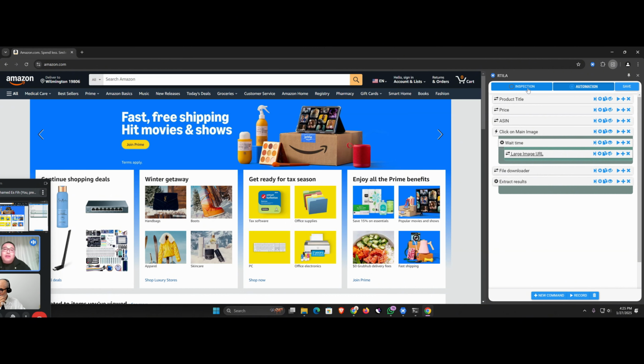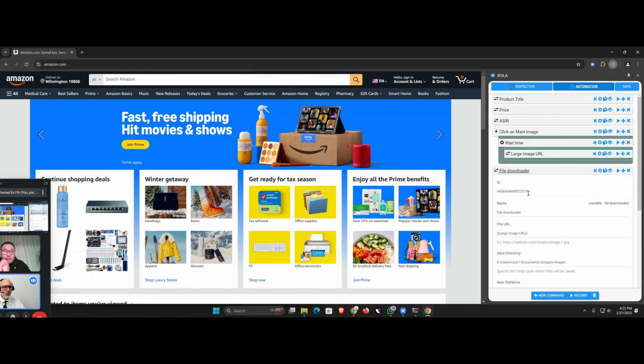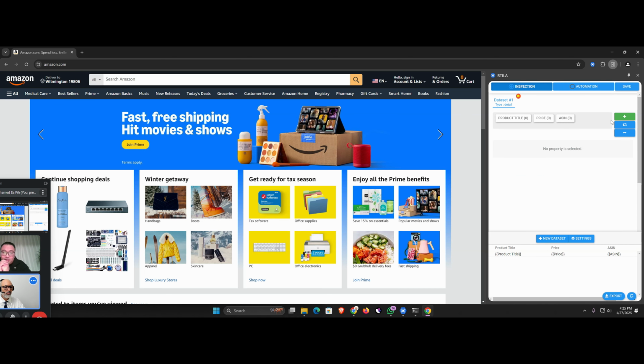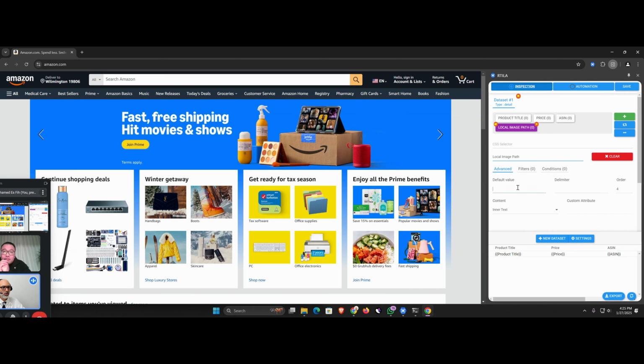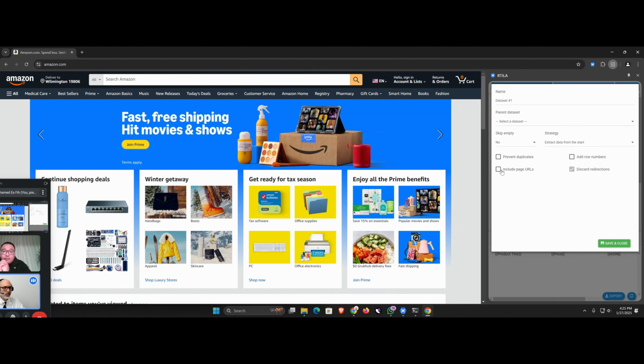I want to download all the images, not only one. We will come to it. Let's do this, and then I will show you how to get the other images. So one thing first, let's test this. Once we download the image, you want to know where it is on your hard disk. So we need to get file downloader as a property, let's call it local image path. It will give you the path to the local image. So let's try this first to see if we are getting what we want. And in the settings, I will ask it to include the page URL. Then I know which product page it is.